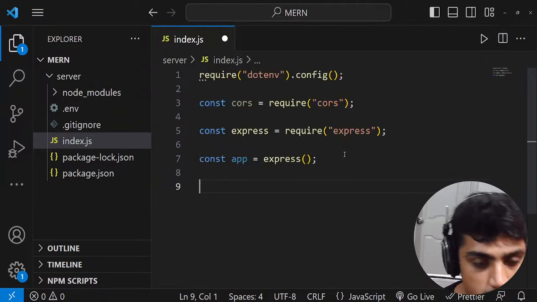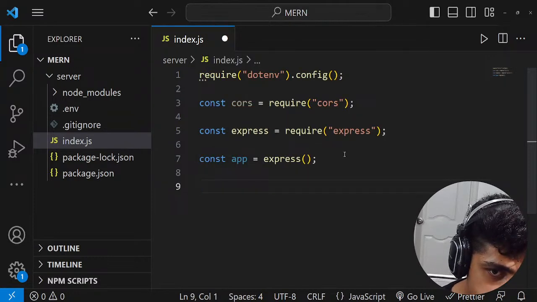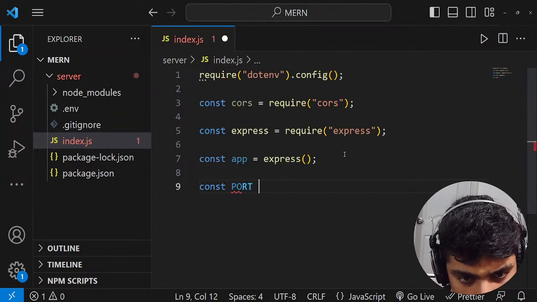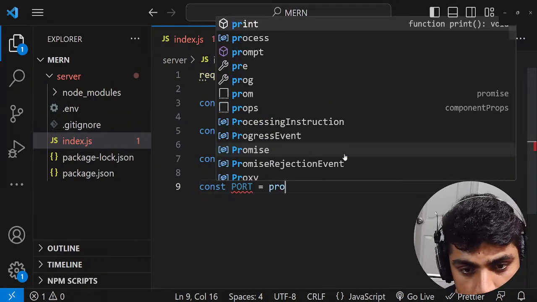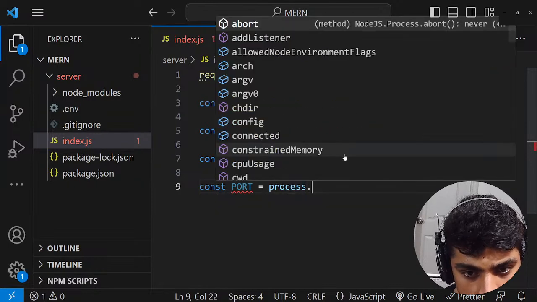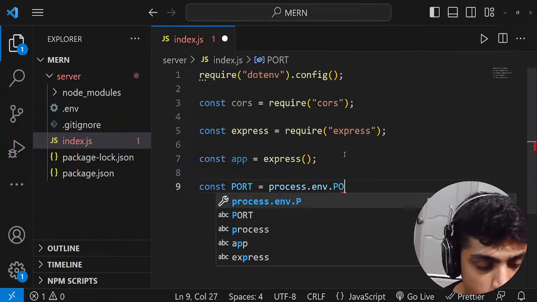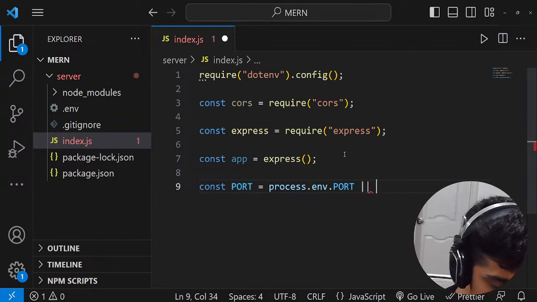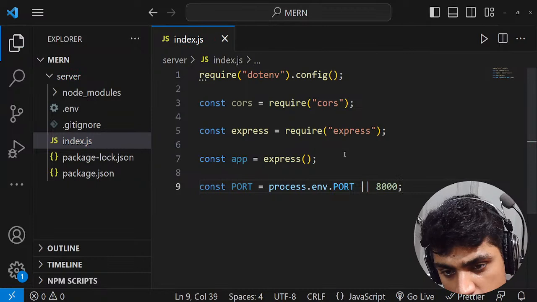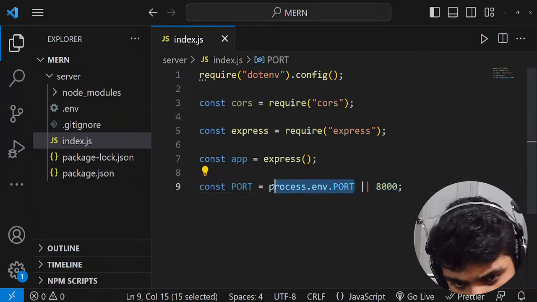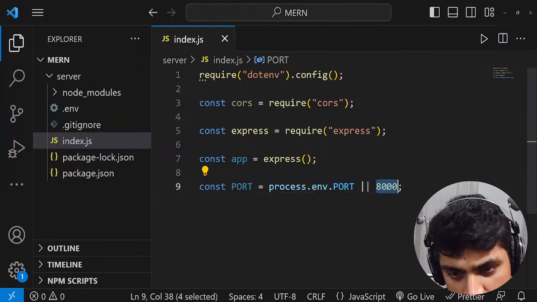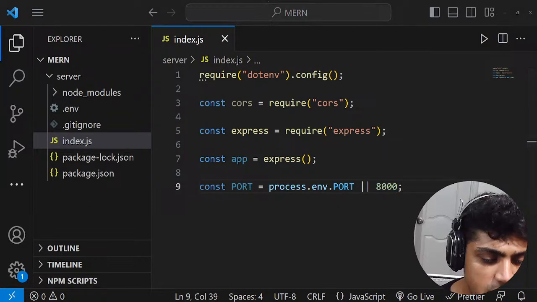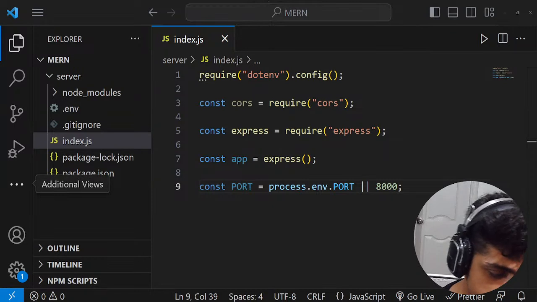Now for the port number, you would need to specify which port your application will be running on. So I would say const PORT in capital letters, and I'm going to say process.env.PORT. It's usually a common port, let's say 8000. It's going to depend on whatever the convention is, and you could also give an example of, let's say, 8000. And that's how our port is going to be specified.